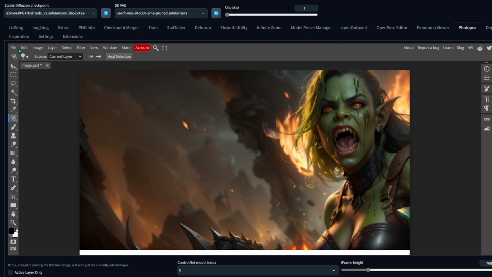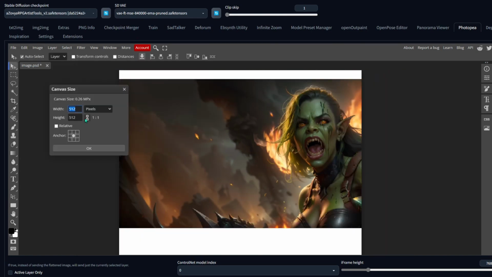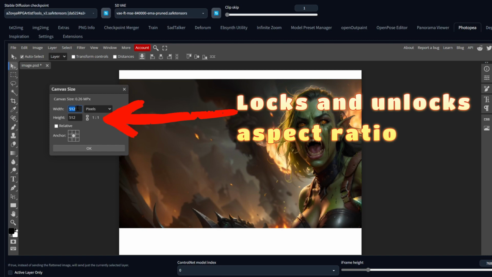All right, so let's extend the canvas. So go ahead and go into image, choose canvas size, and we're going to make the width twice as long as the height.